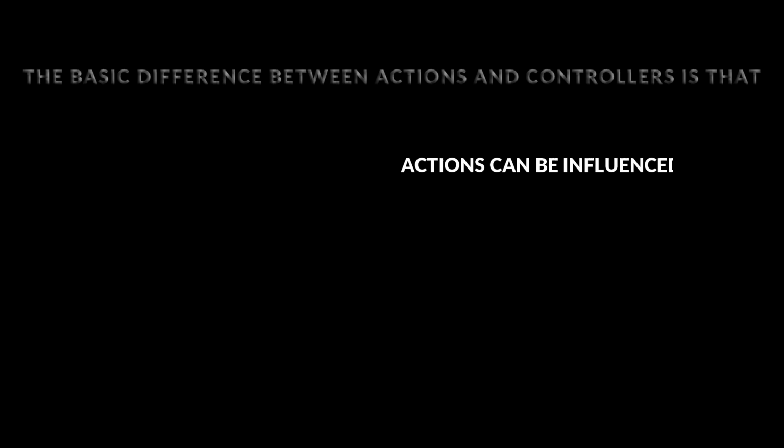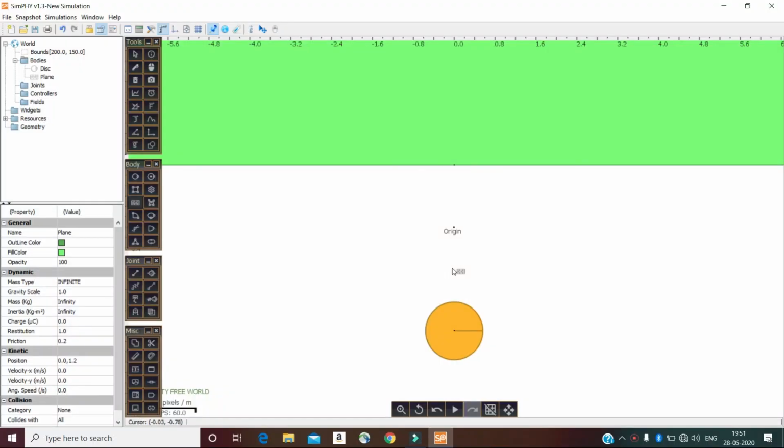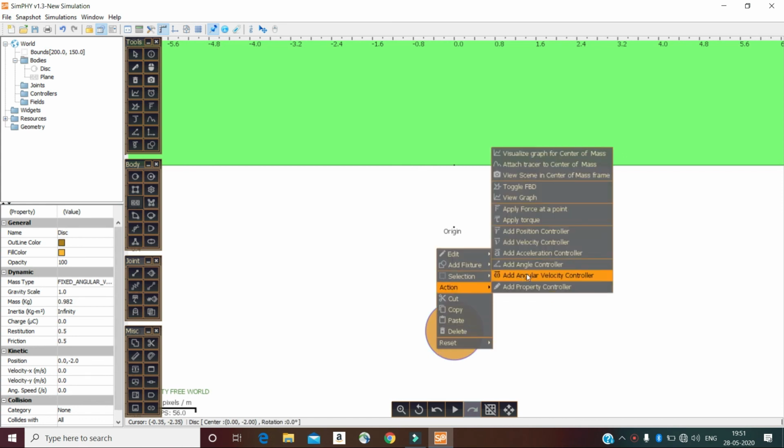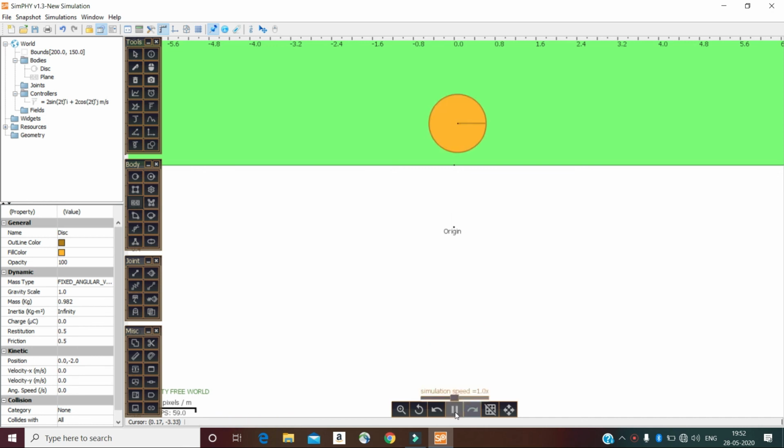Now let's go to body controllers. The basic difference between actions and controllers is that actions can be influenced by other actions, whereas controllers cannot be interrupted by any obstruction. They just follow the expression specified by us. Now let's apply a position controller to a body. Let's say it as 2 sin 2t i cap, 2 cos 2t j cap. Now here you can see that the body didn't collide with the ball. This is because controllers cannot be influenced by any external forces.